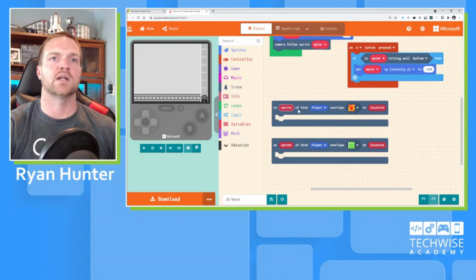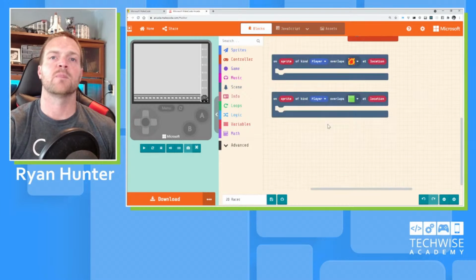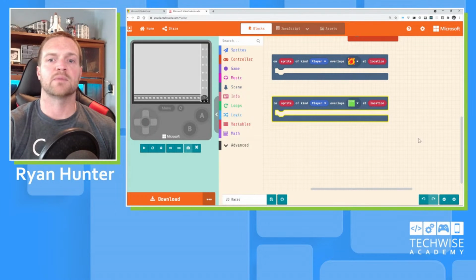So on sprite of kind player, remember our car is kind player. We changed it up here. If a sprite of kind player overlaps lava, this thing is going to happen. If the sprite of kind player overlaps the finish line, this code is going to happen. This listener is going to get executed.